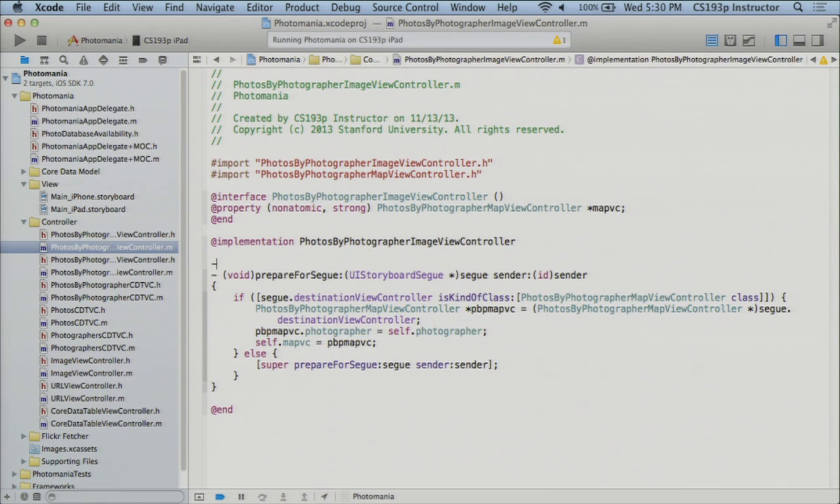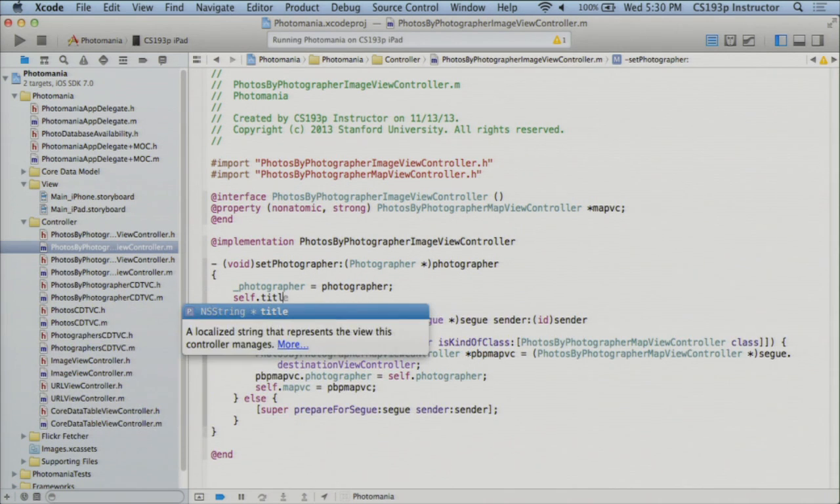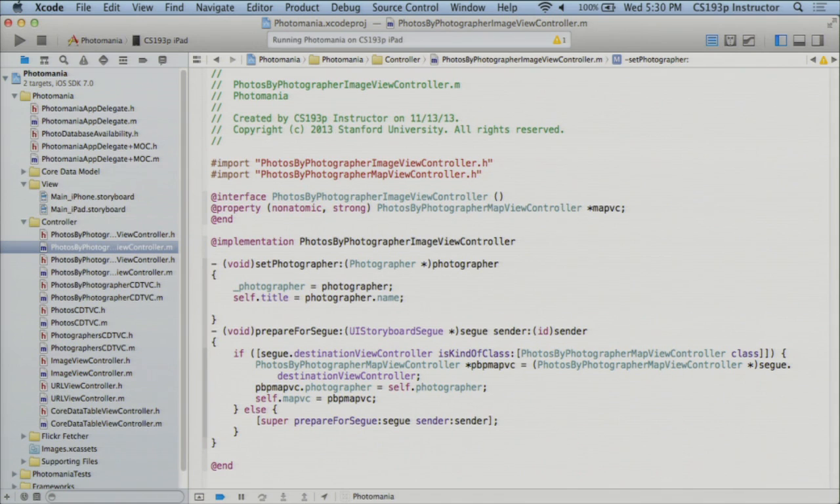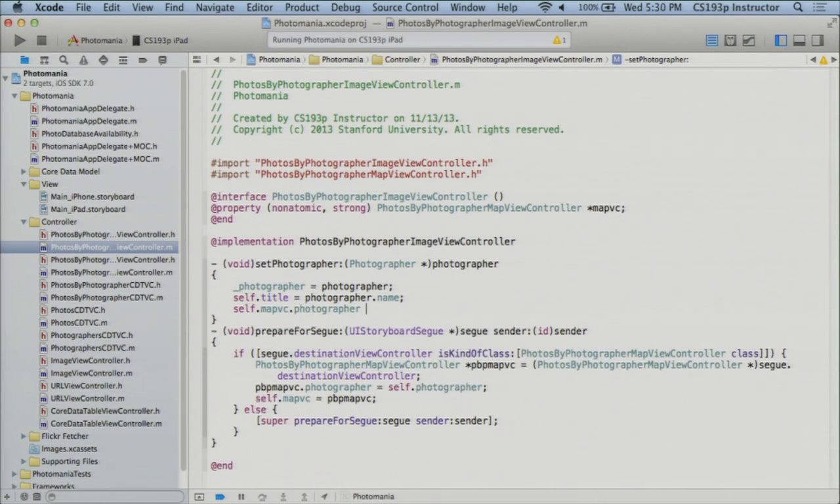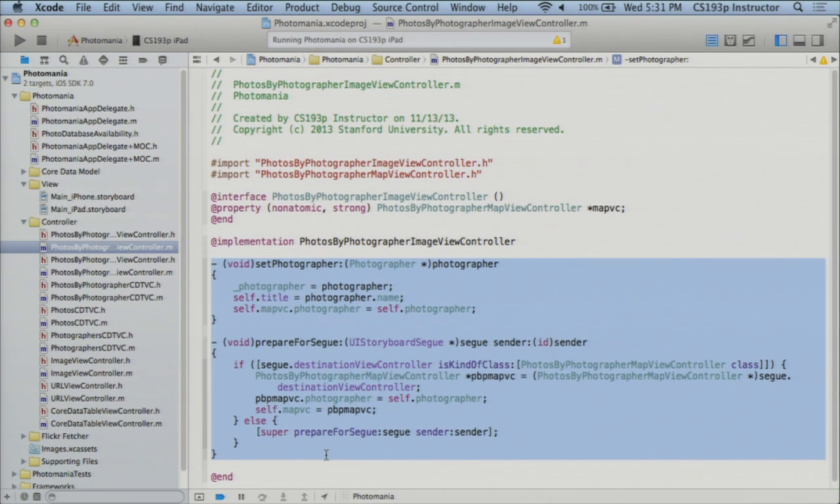So we need to go here and in our set photographer, which we always do this anyways, things like self.title equals photographer.name, stuff like that. If we get here after we've embedded, then we need to say self.mapViewController photographer equals our photographer. Okay, so this is the exact same thing we were talking about before. Prepare can happen before the setting. Setting can happen after the, back and forth. So we have to do it in both of these places.